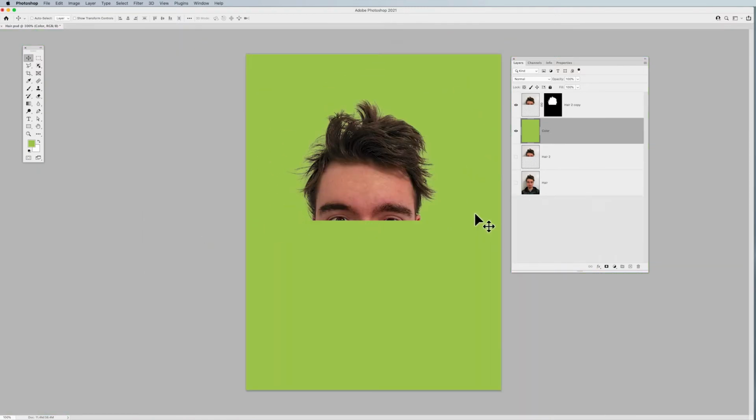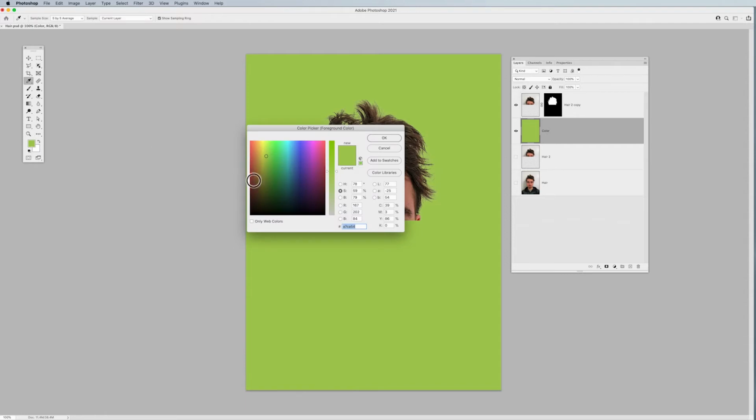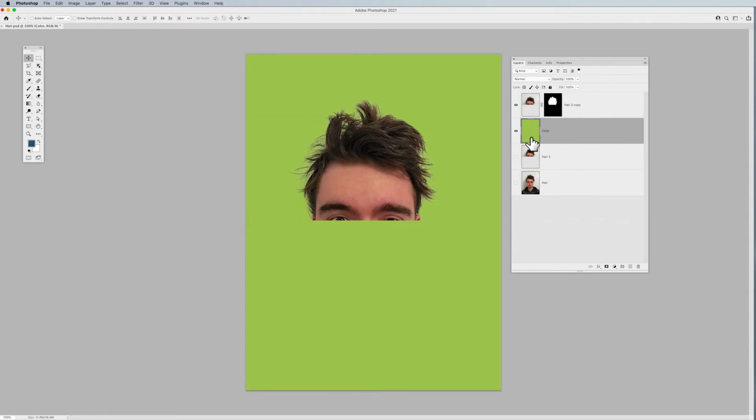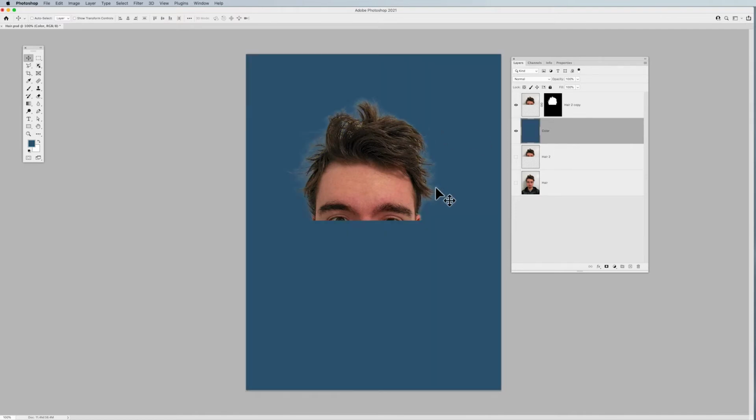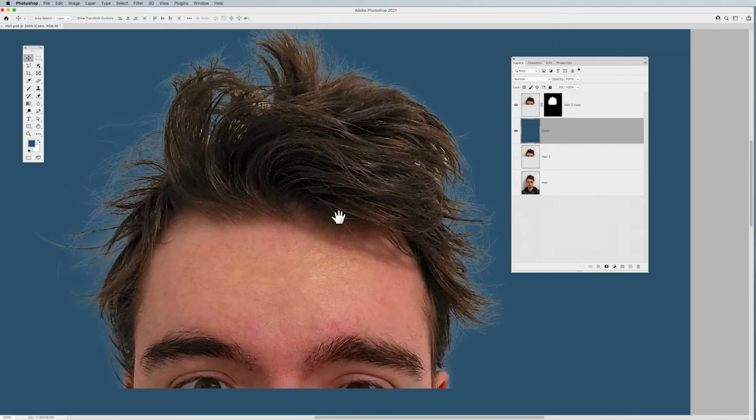Now, this is a lighter color background. I'm going to show you what happens when we do a darker color background and what we run into. Back to the color picker, I'm now going to choose a darker background, and then back on my color layer, Option or Alt Delete, and it's going to fill it in with that darker color. Everything looks good on a light background because the hair was fairly light. Now with a darker background, we run into some issues.